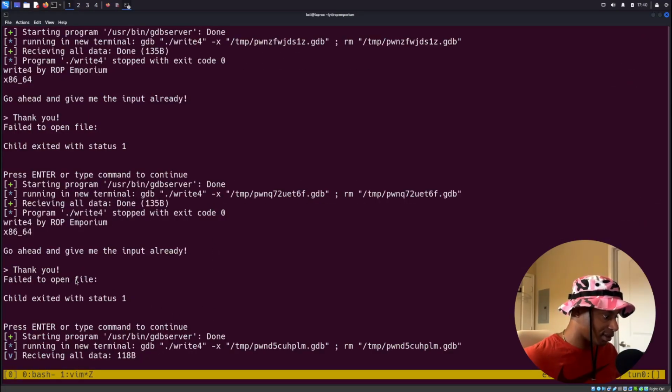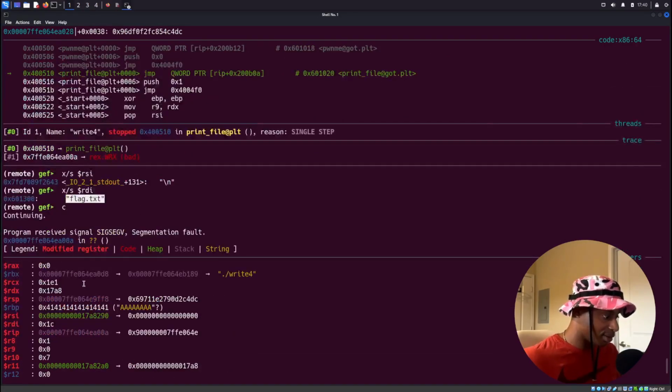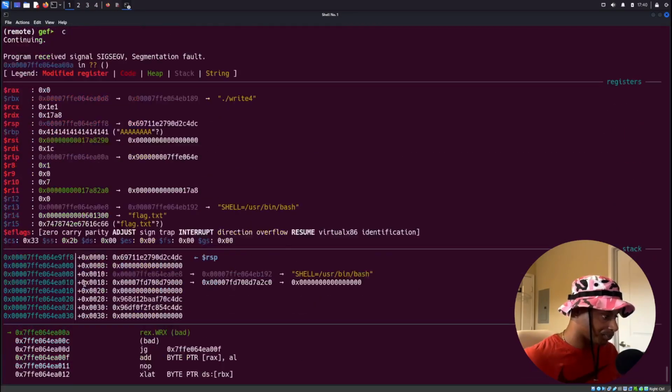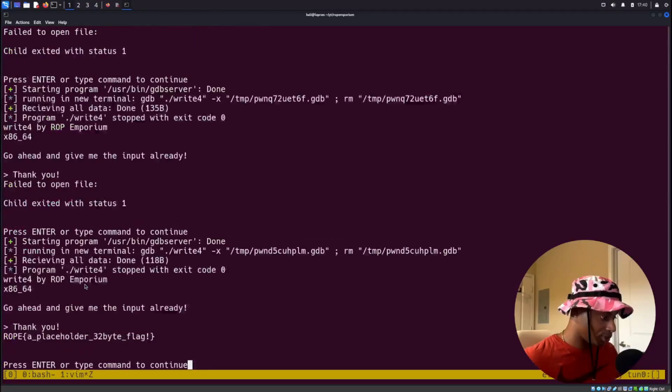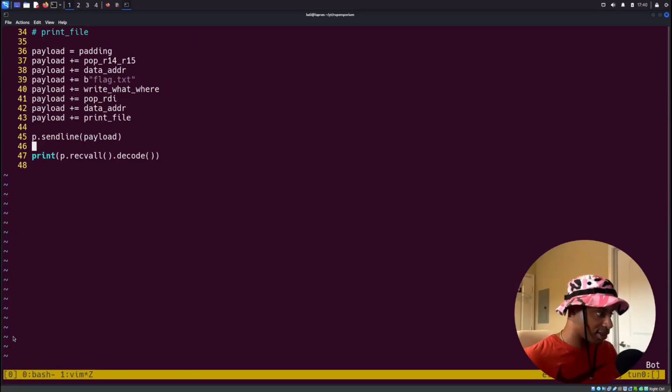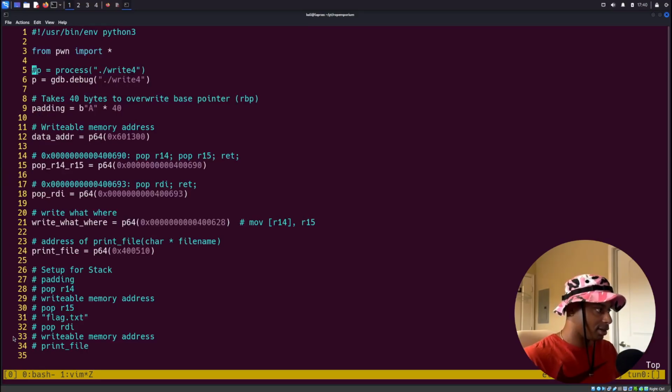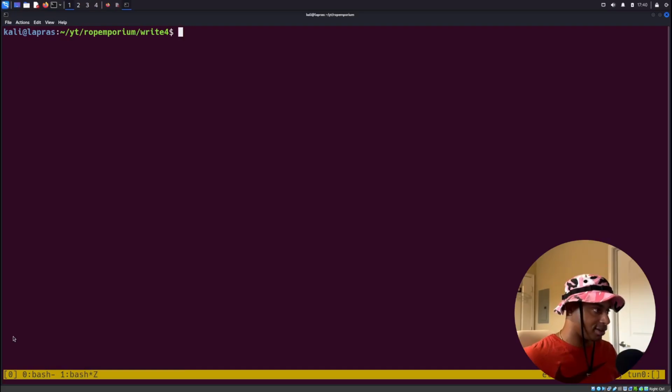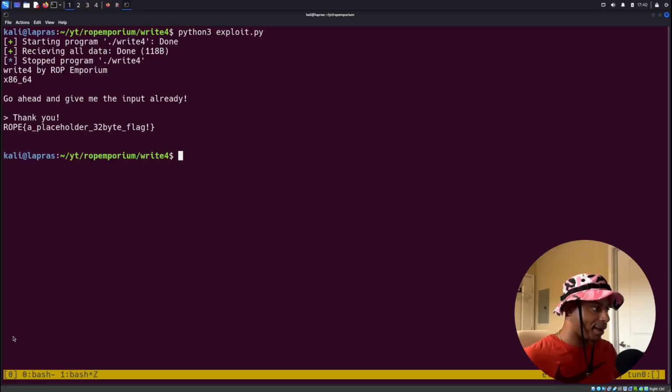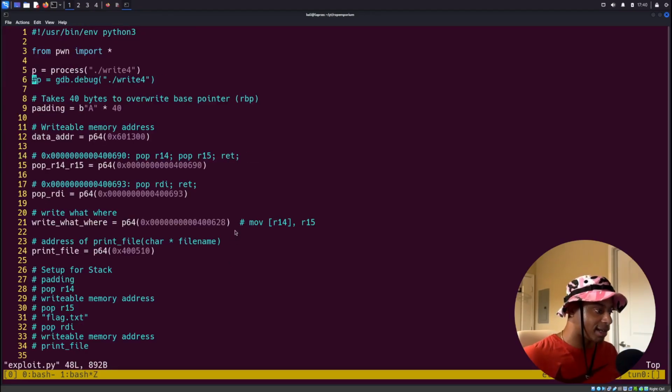Did it print out? Did it do what we wanted? Thank you, failed to open file. Let's run this outside the debugger. Okay, so it did print it out. Let's run this outside the debugger. Comment this out. Save and exit. Python 3 exploit. Bang. There we go. So I forgot to actually add this write4 primitive.